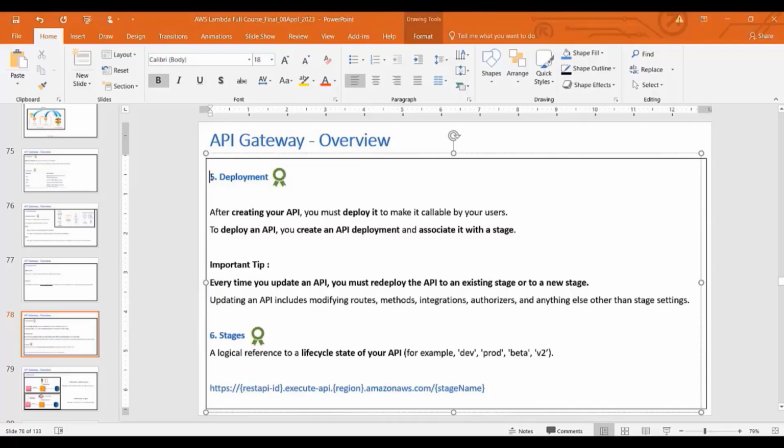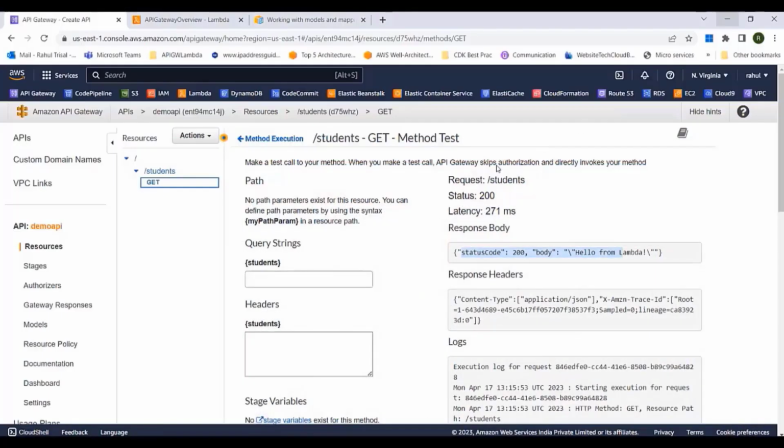Once you have created the API, then you need to do the deployment, and then there is a concept called stages. What stages means is, it's basically similar to when you are deploying a web application. So you'll deploy it to dev, prod, beta. In API Gateway terms, we call it stages. So one important tip you need to remember is every time you update an API, any change you made, whether to routes, method, integration, you have to redeploy the API to an existing stage or a new stage, otherwise it will not work. So let's do that.